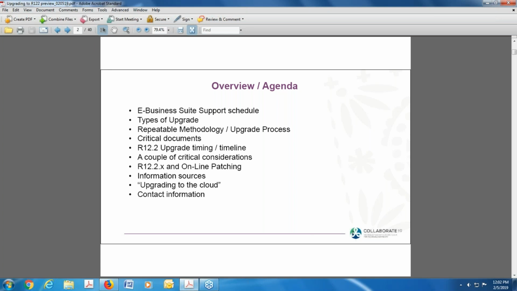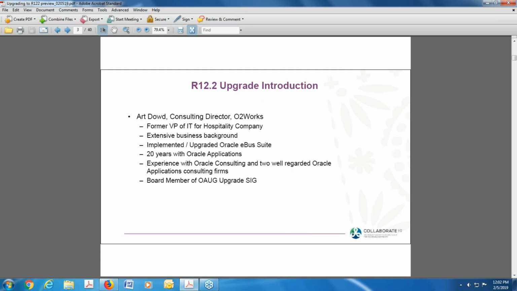The slide I have up here right now is the overview and agenda, not of what I'm going to cover today in the preview, but what the session will entail at Collaborate.